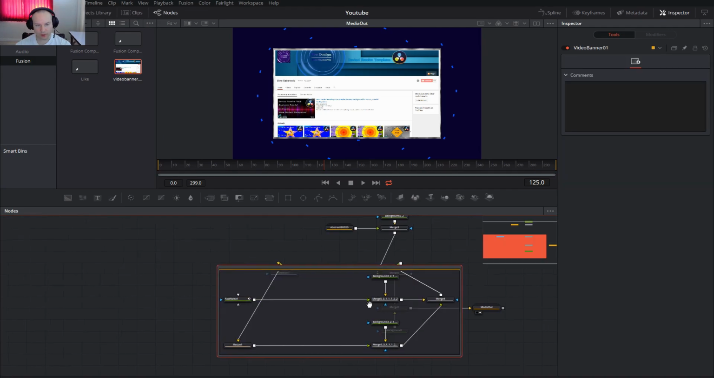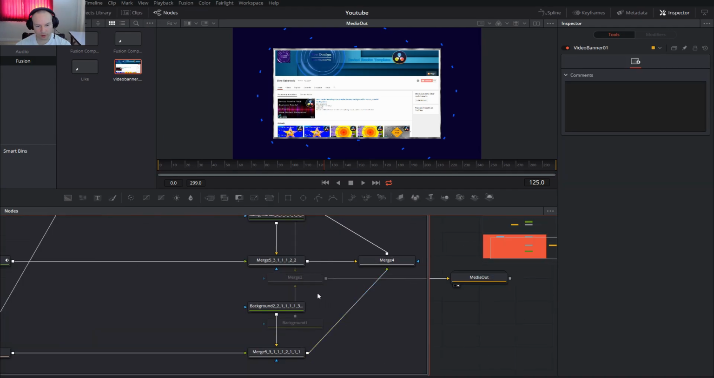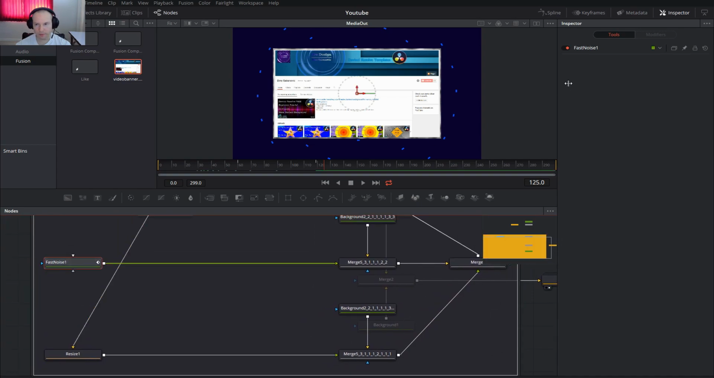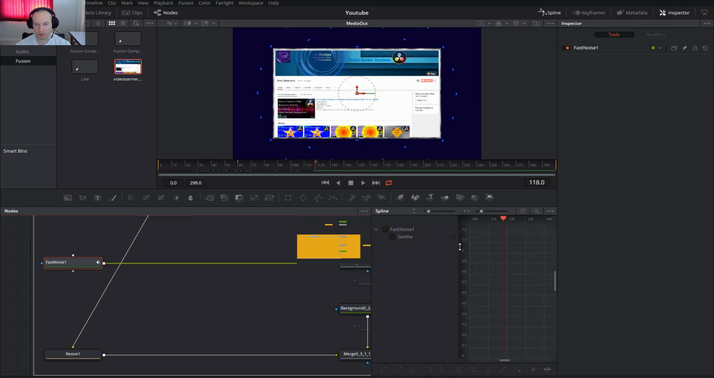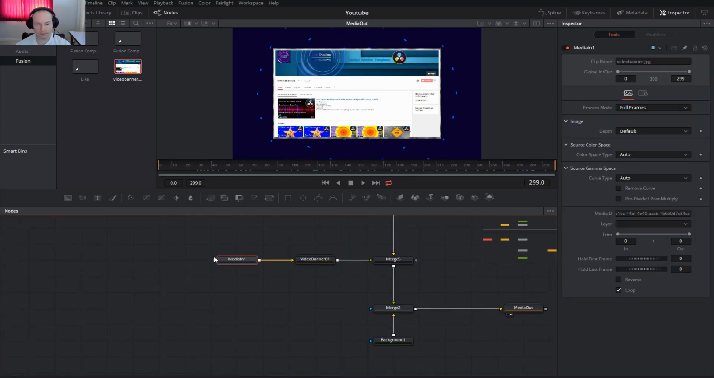When you click on this fast noise, you will see the fast noise is animated and is looping. When you go inside the spline, you will see it's looping all the time. With this media in, you can use a picture or video or whatever you want.